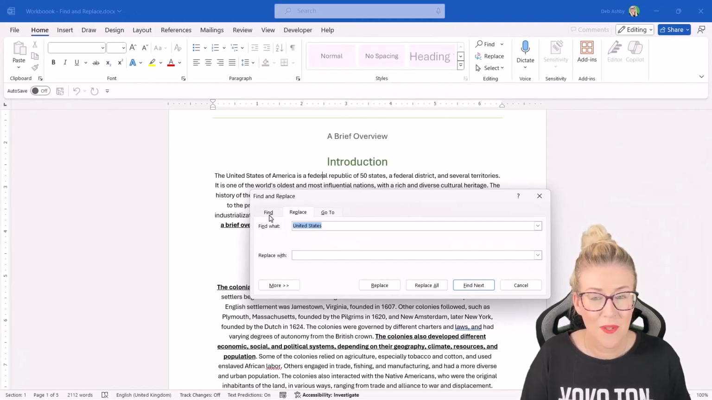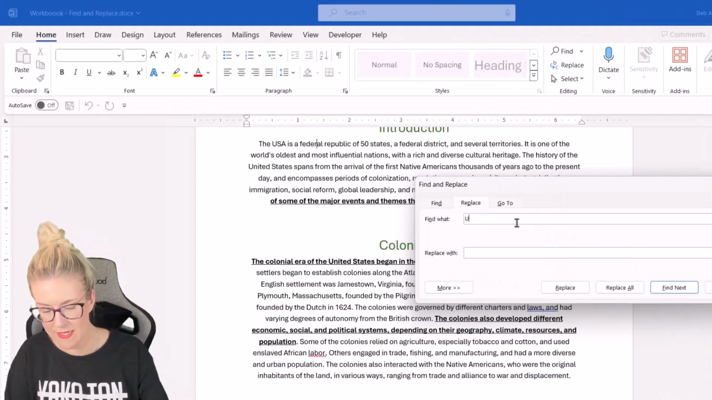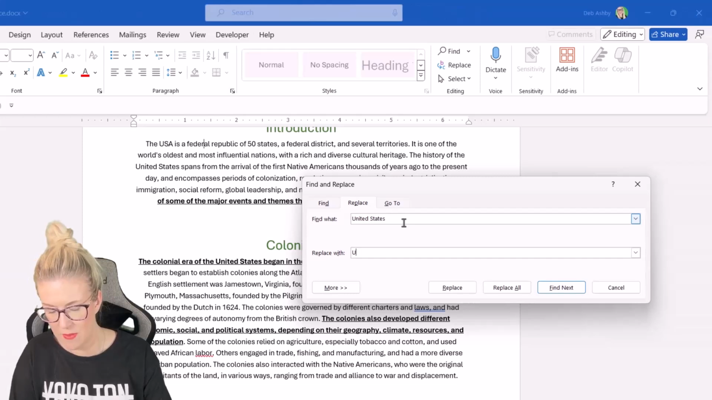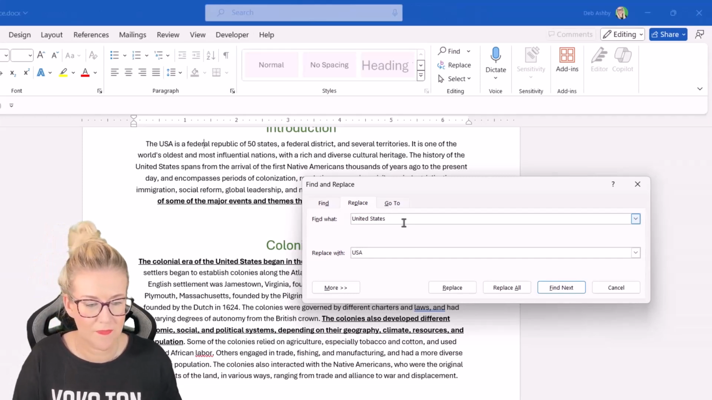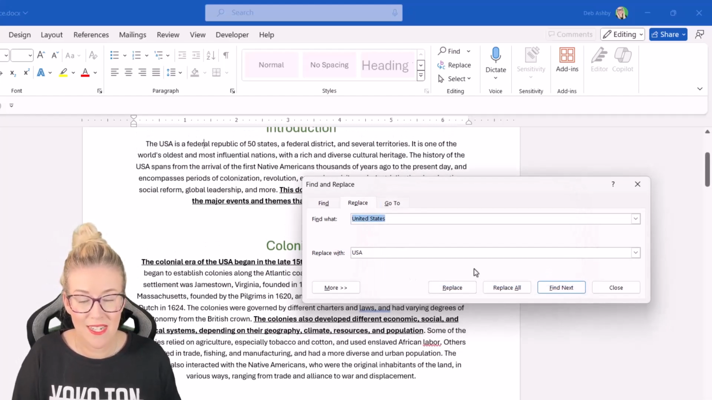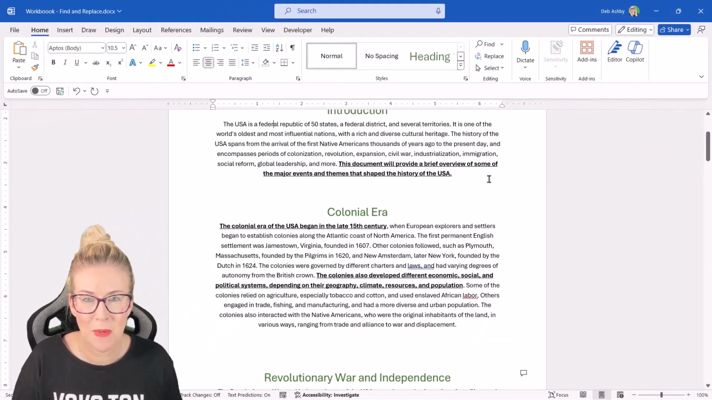And notice that we do have a Find tab. So we could use this as an alternative to the navigation pane, but we're interested in replace. So I want to find United States and I want to replace it with USA. Let's click on Replace All. And you can see that it's made 19 replacements. So really nice and straightforward. And I'm pretty sure that if you've used Find and Replace before, that's the extent to which you've used it.